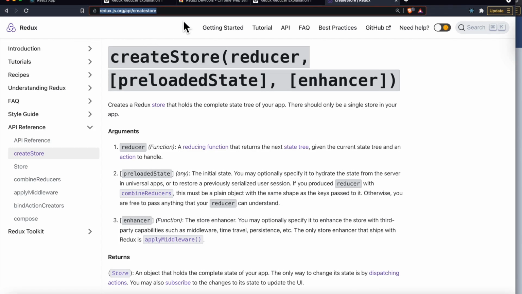So how do we create a Redux store? If we go to the documentation at redux.js.org/api, we can find a method called createStore. And if you observe, the first parameter it takes is a reducer. So we have to create a reducer before we are able to create a store, because we need to pass that reducer to this createStore method. So let's first create a reducer.